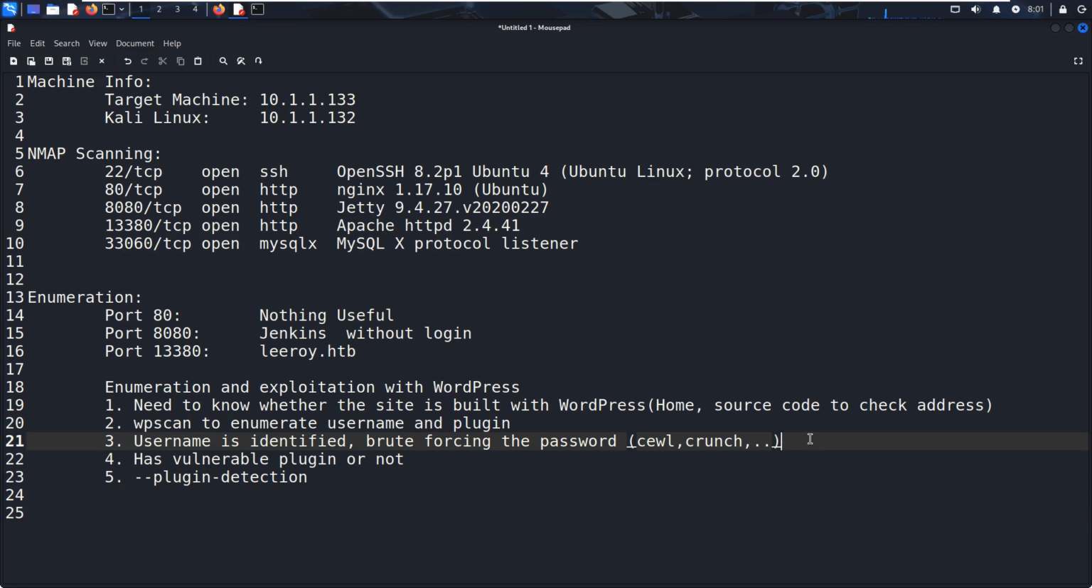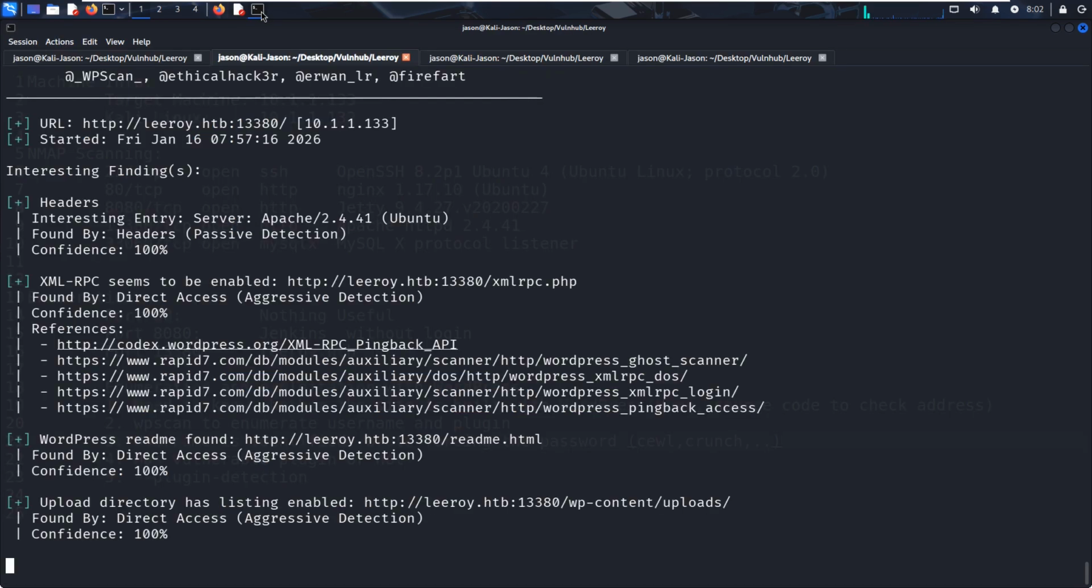Another case: if we can crack the password, then we can log in to the WordPress administrator panel, and if we're lucky and the user is an administrator, we can upload a web shell to the target machine. Finally we can get a shell on the target machine. So I think it's clear. I have already mentioned this methodology of exploiting WordPress multiple times.